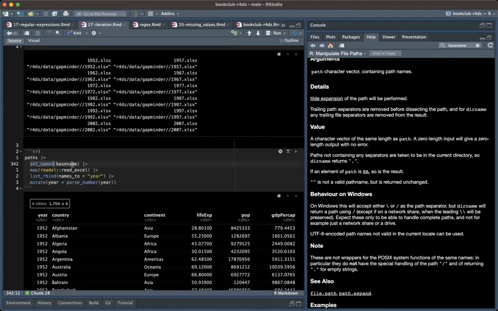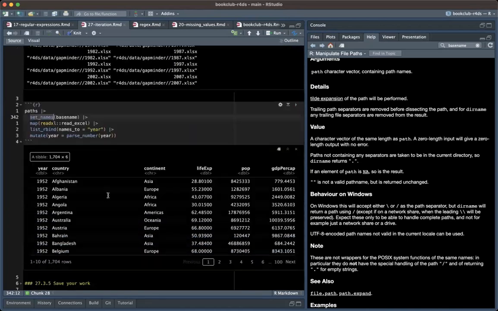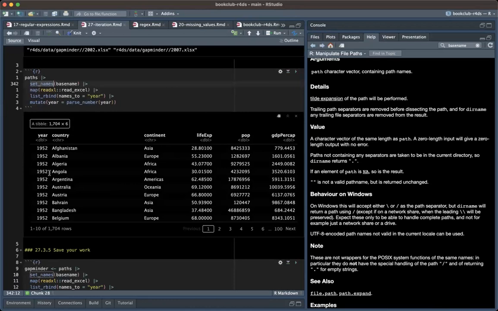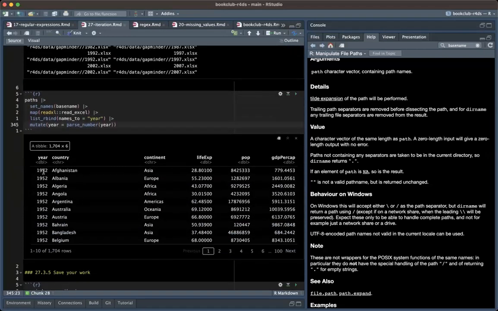So we can say set name, base name, and map read Excel file list, bind names to year. And now mutate year equals parse number. So this is the same as what we did here, but they want to create another column called year. Here parse number, because the year is a string. So parse number, it is in quotes, like 952. So it will now parse this one to a number. So that's what we have here.